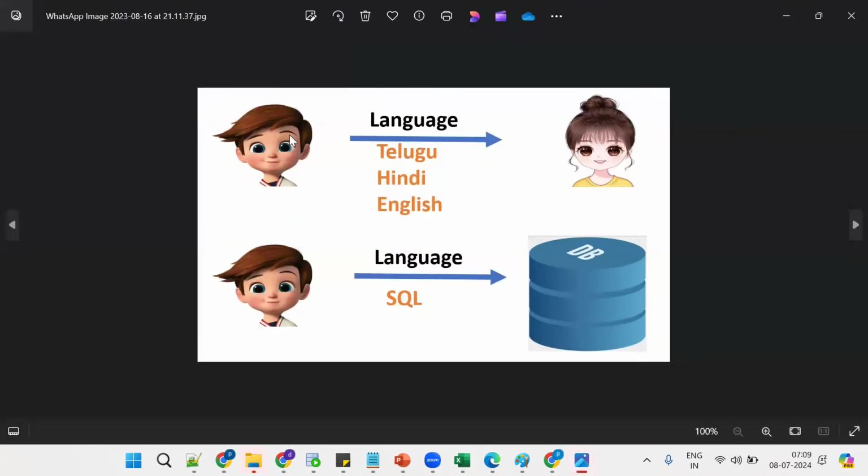Suppose I want to communicate with someone. How can I communicate? By using a language, either Telugu or Hindi. Same thing: I want to communicate with the database or data warehouse. How can I communicate? By using a language. What type of language is SQL? By using SQL, we can communicate with the database or data warehouse.